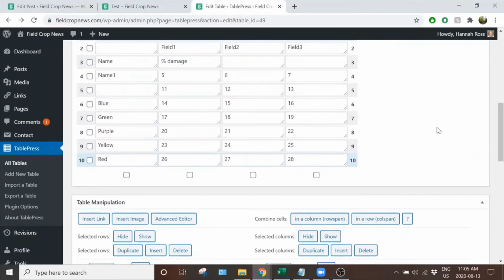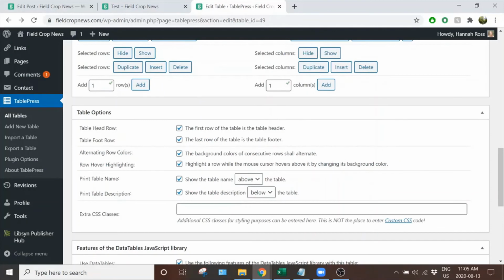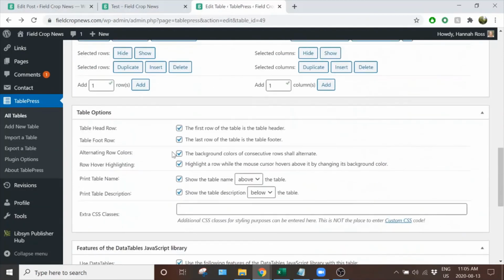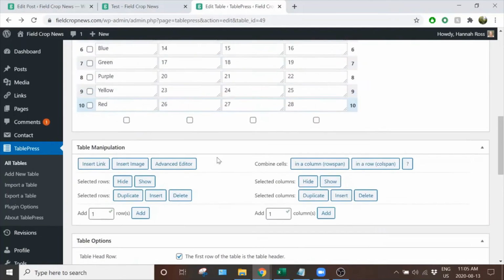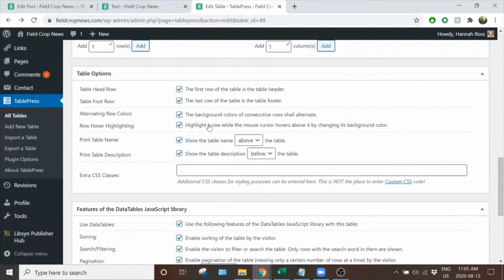So when you scroll down from your table and past these editing options here, you will come across table options. Table options are more about the display of your table once it's posted. You have the option to choose whether or not the top row of your table is a header, and if it is, you can select this option. If the last row is a footer, you can select it as well. Alternating row colors just means that every other row will be a little bit darker to get a bit more contrast. Highlighting a row while the mouse cursor hovers above it.